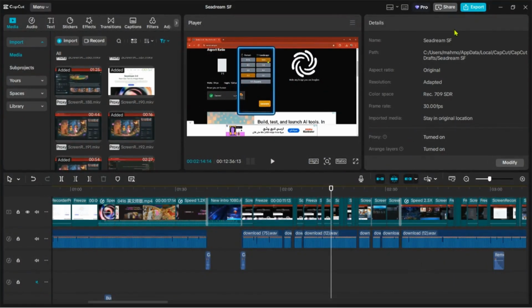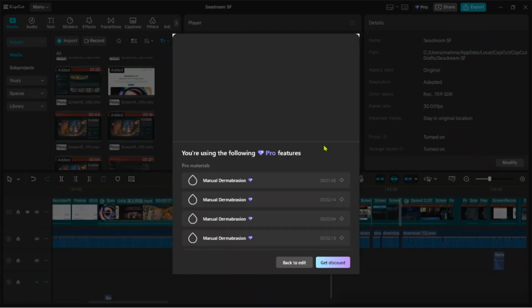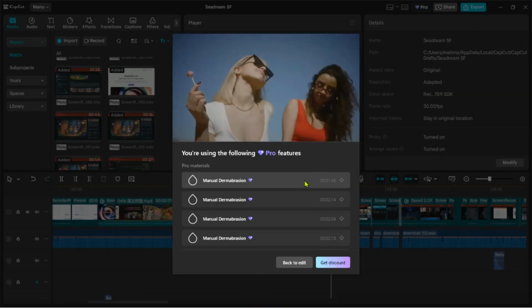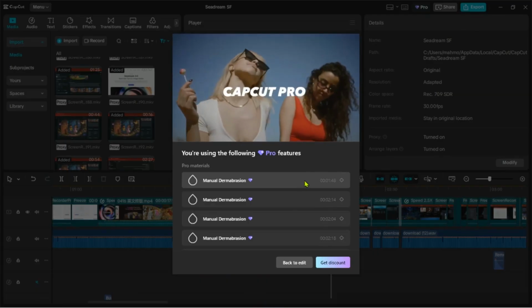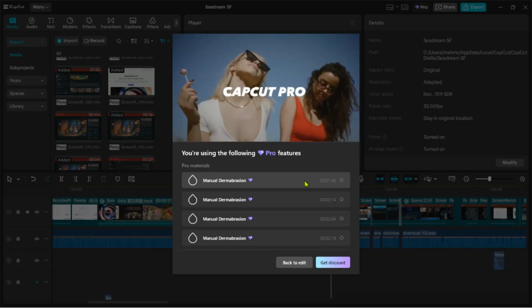So here's what happened. When I clicked on Export, I suddenly saw this Pro feature called Manual Dermabrasion showing up in several parts of my video clip. Honestly, I didn't even remember using that feature. But don't worry, fixing it is super simple.